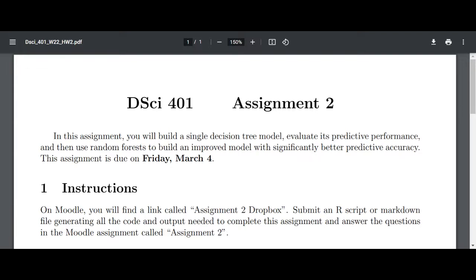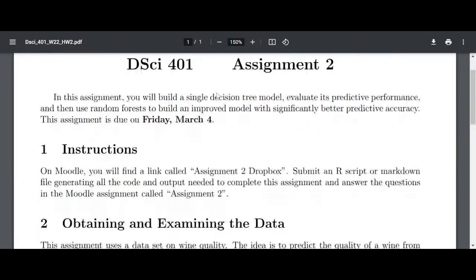and also on the Moodle page. So just like with the previous assignment, you'll submit your work, your R script, in a Dropbox, and then you'll fill out a Moodle quiz assignment called Assignment 2.